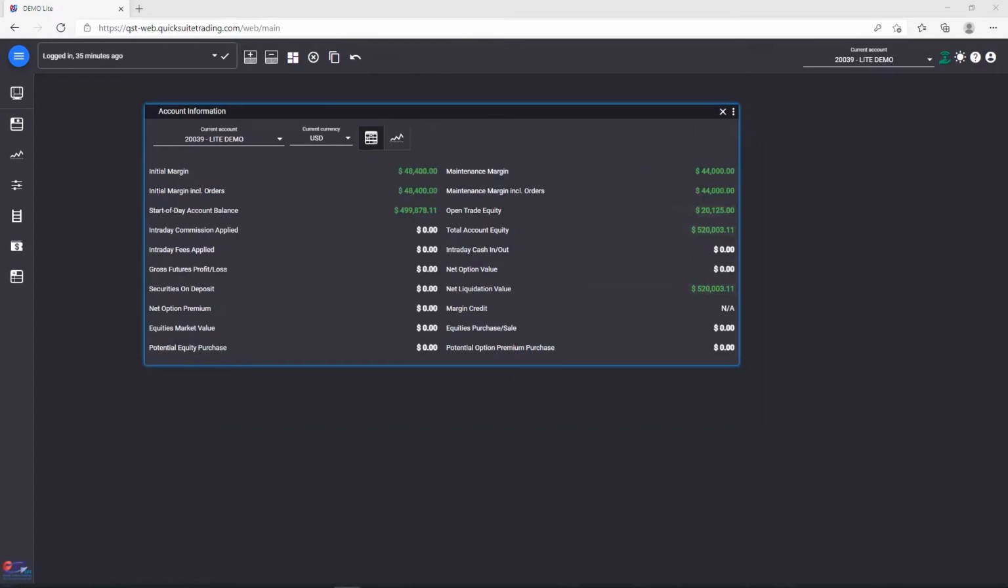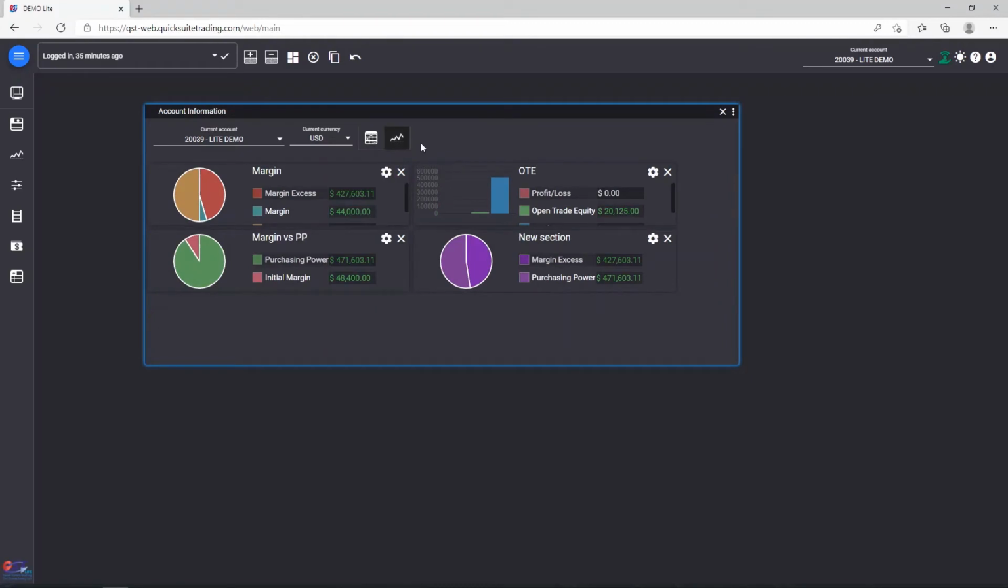Account summary. You can switch to a different view of your balance by clicking the Account Summary button from the module's toolbar. This will display a more graphical representation of your balances using bar charts and pie charts. You can create custom charts by combining different balances from your account information.